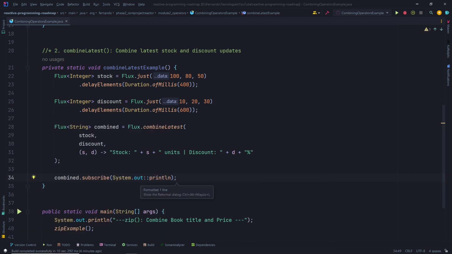Okay, great. So when to use combineLatest? When you want to always work with the most recent values from each source. Think of it like two sensors updating at different times. Every time one updates, you get a new combined snapshot using the latest data from both. So when you want to work with the most recent values, that's why you should work with combineLatest. Okay, great.